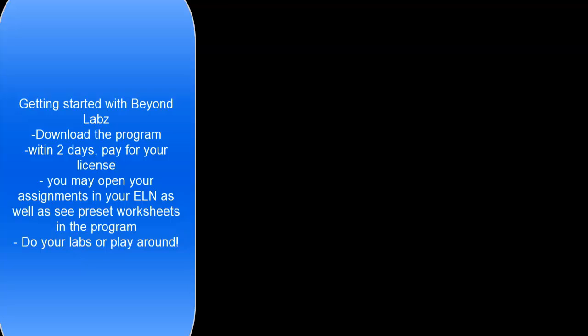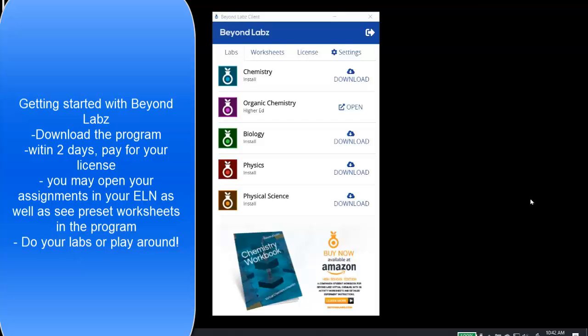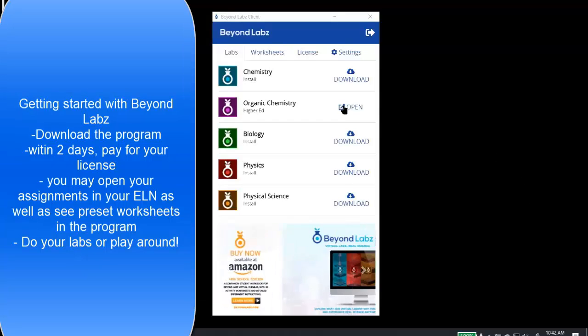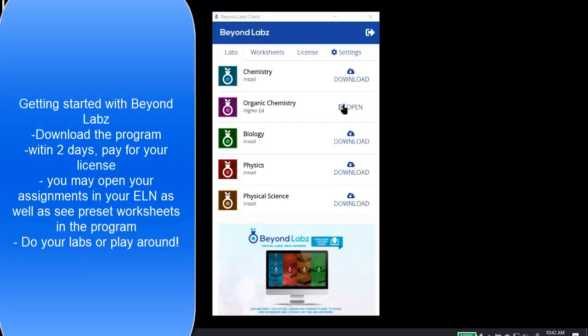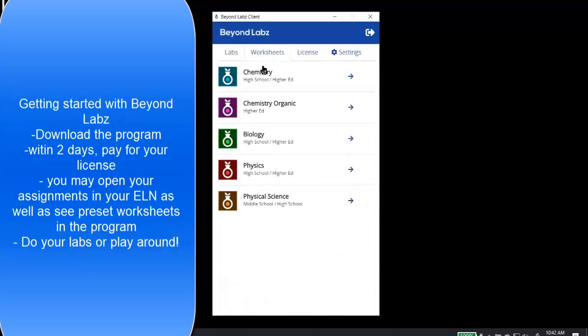Semester, you will be getting a program called Beyond Labs. This program allows you to download a virtual reality type program where you can play around with labs. So you'll download the program, and within 2 days you'll put in your license to keep it activated, and so you just need to pay for that.